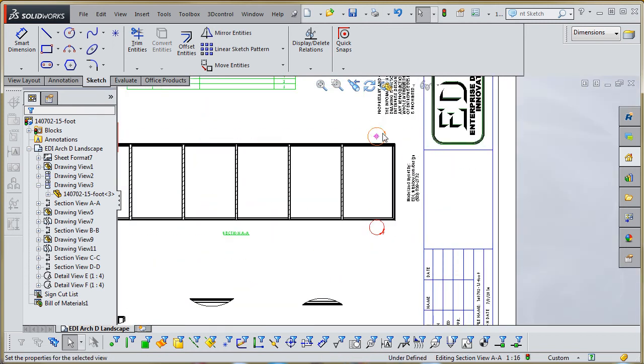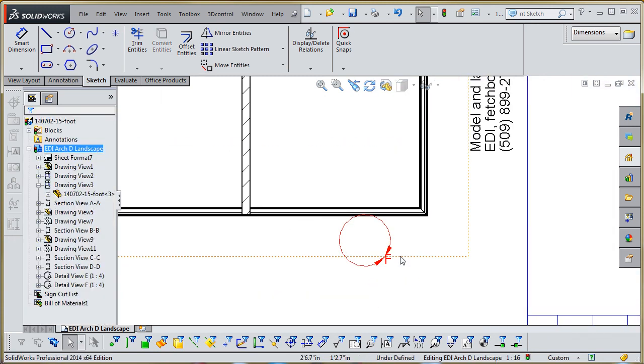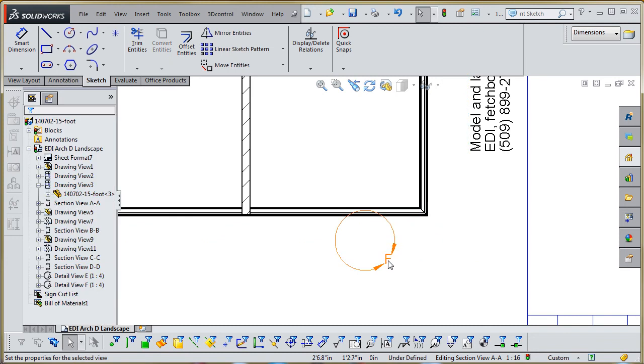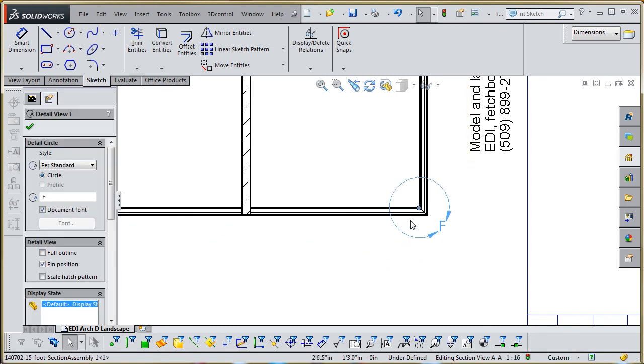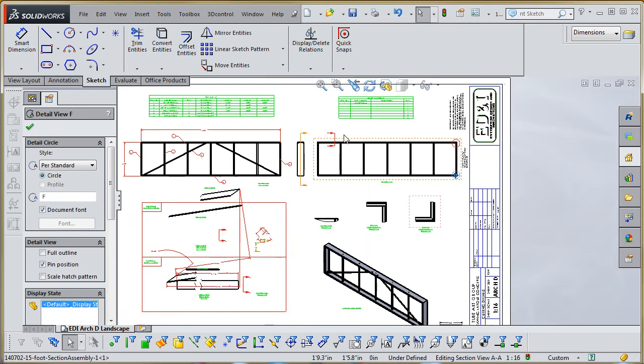So we can take perhaps that detail E and maybe detail F, and move that over here too, right to the corner where it was before. You simply grab the center of that circle and drag that to the corner. And when you do that, it updates your details.